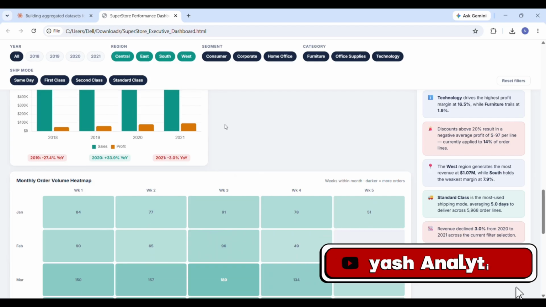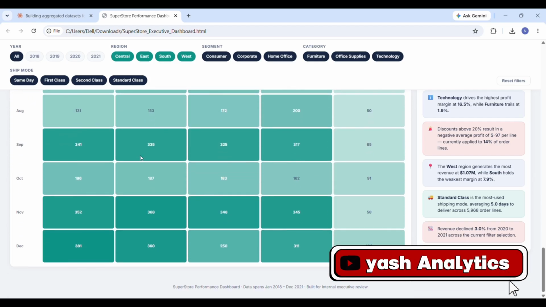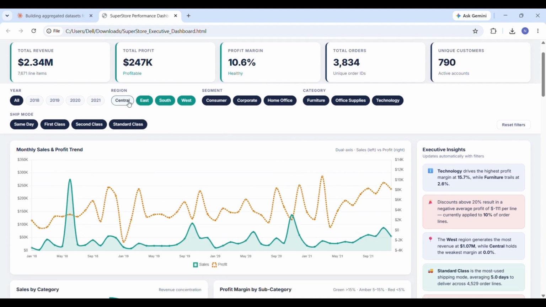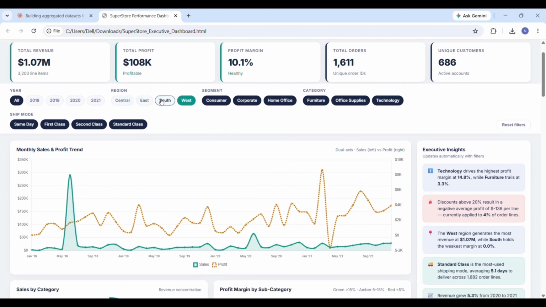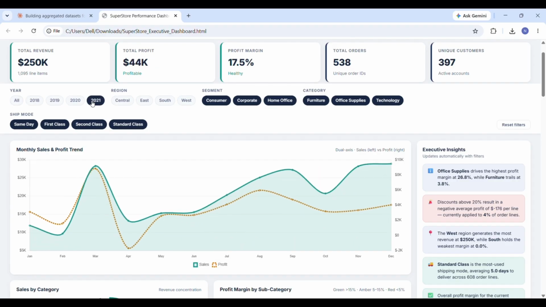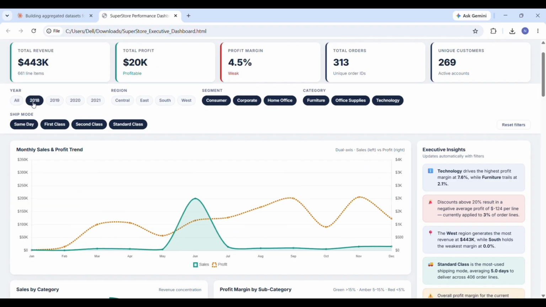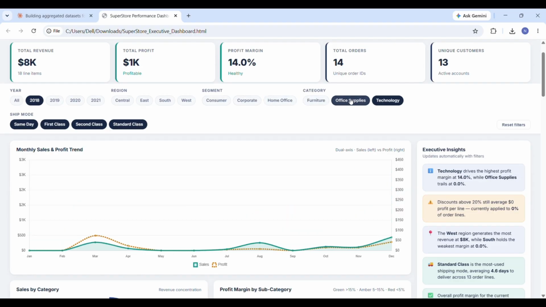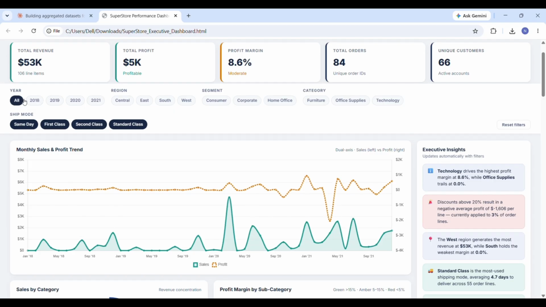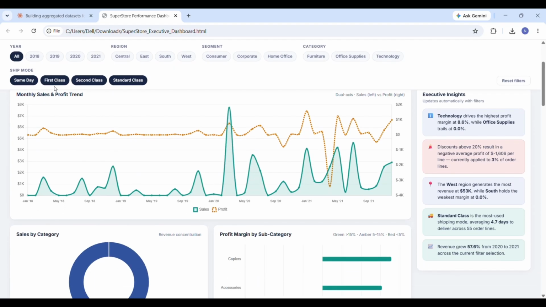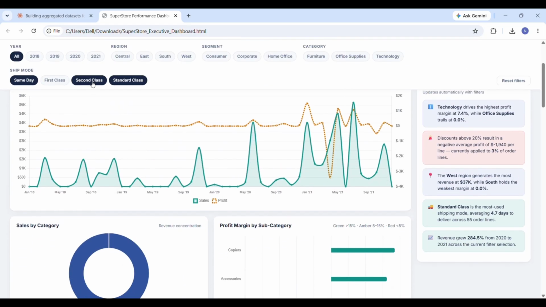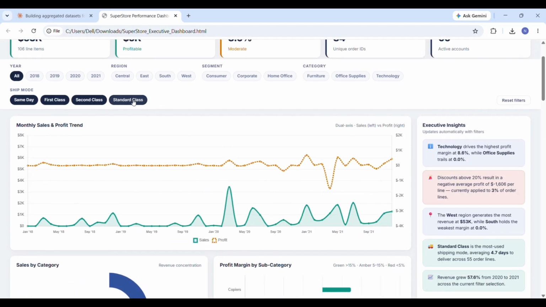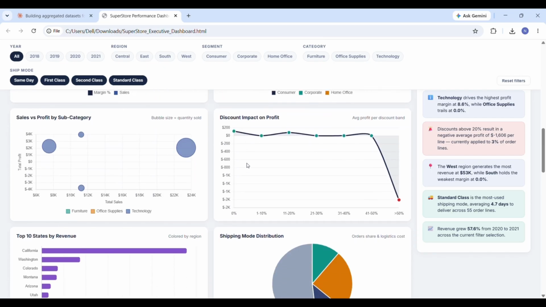As you scroll further down, you'll also find year-over-year growth, monthly order volume, revenue trends, and several additional interactive visualizations. The best part is that every chart and KPI updates automatically whenever you select a different filter. This makes the entire dashboard fully interactive and incredibly easy to analyze, giving you a professional Power BI-style experience directly inside Microsoft Excel.